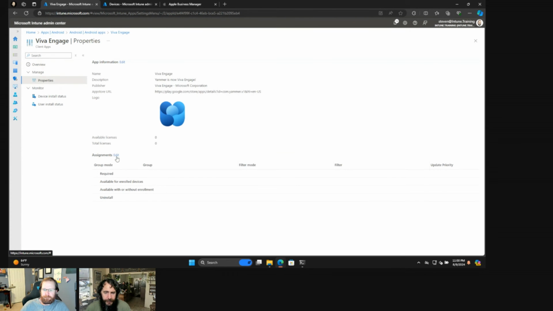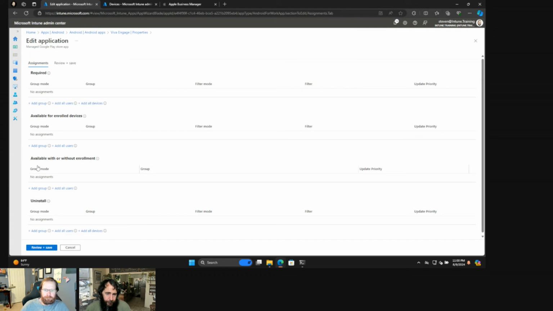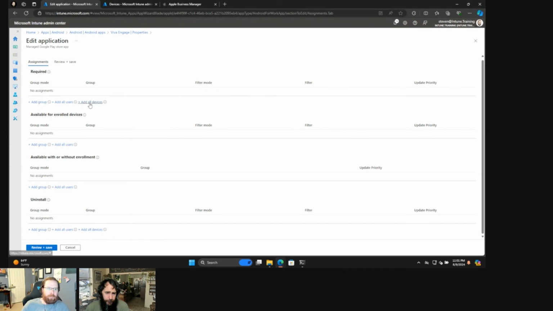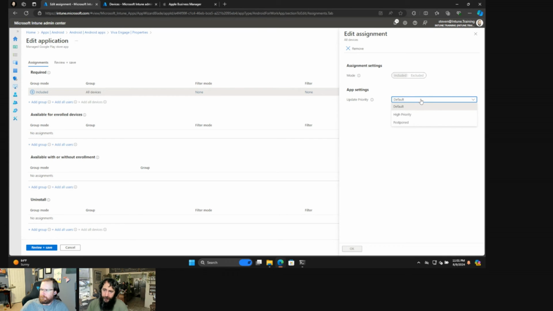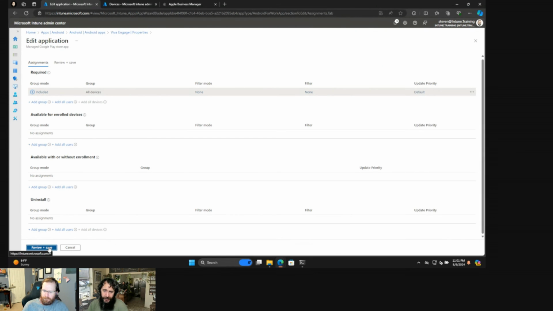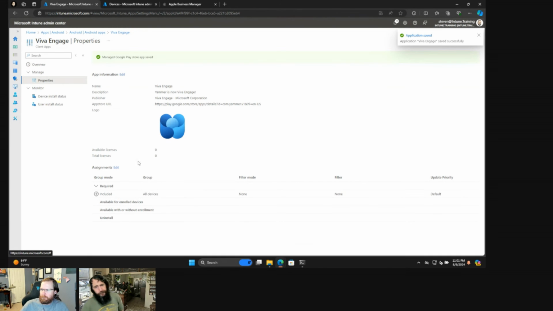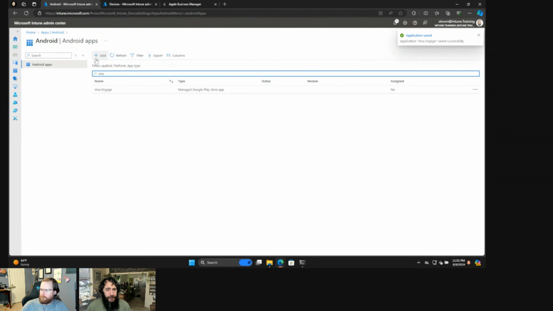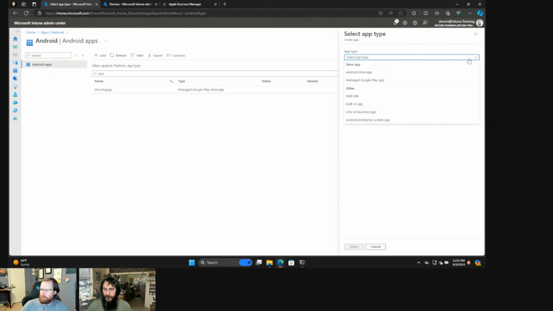You go in here and then we go edit. And you have with or without enrollment, which is different to iOS where you had to do it in that scenario. We got required, available, etc., etc. Again, we're going all devices because we're awesome. And then you can set priority of how often it will update, and you can postpone it. You can do high priority, or you can just leave it as default. Obviously, we're leaving it as default because we don't need to change that. So that's all of the apps. That's all the app types. We've gone through pretty quickly-ish. It's only been an hour.